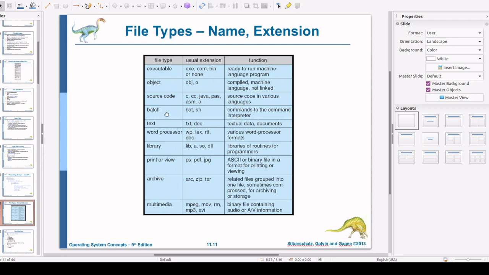Then batch files, extension .bat or .sh. These are some commands to the command interpreter. Then textual files come with extension .txt or .doc. These are textual data or documents. Then word processor. Extensions include .wp, .tex, .rtf, .doc. These are various word processor formats.